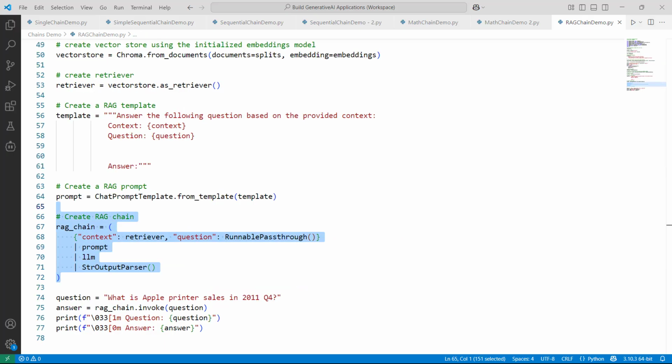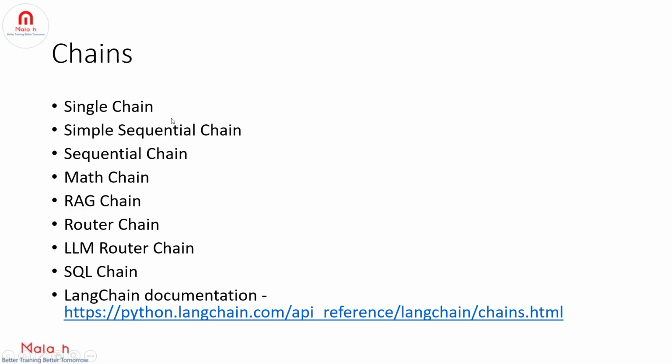All right, thank you. So far we have seen single chain, simple sequential chain, sequential chain, MathChain, RAG chain, right? Now let's see router chain.